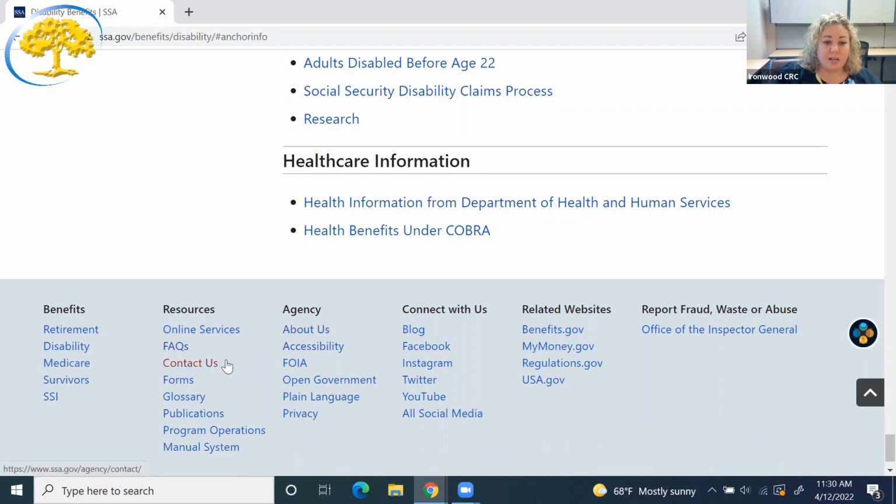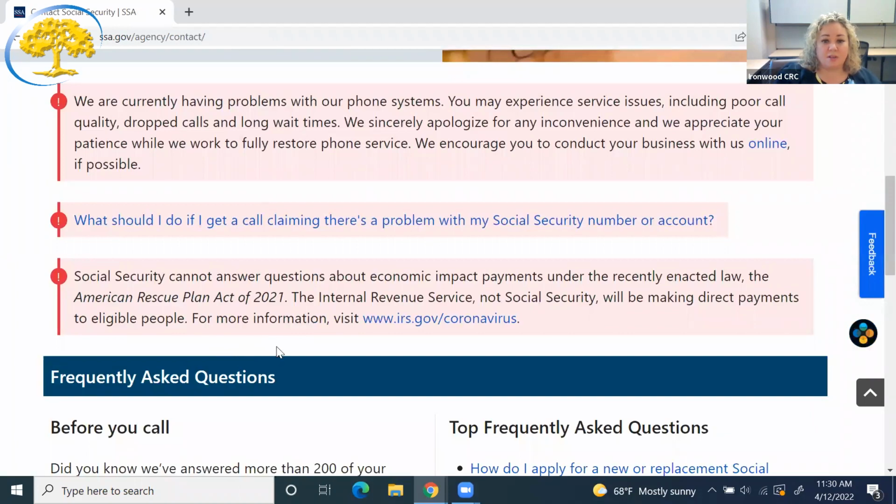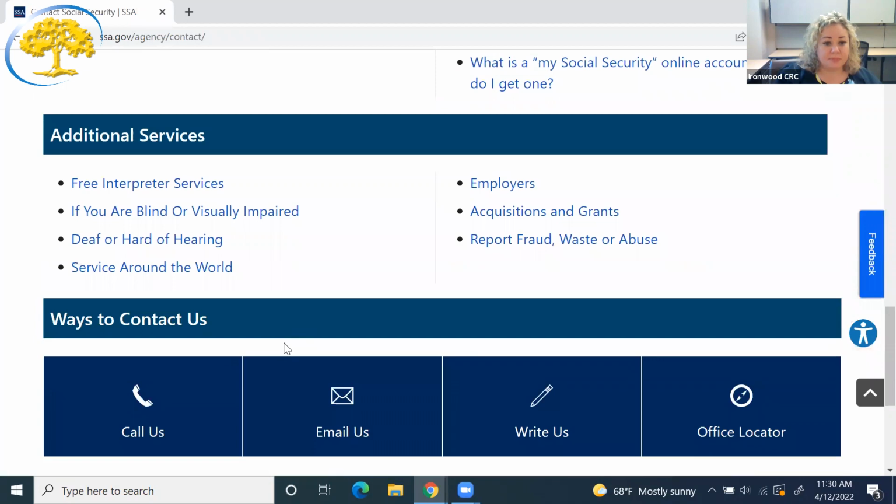There's lots of different ways to contact them. There's online services, there's phone numbers. Again, the phone number is available like Monday through Friday, 7 a.m.